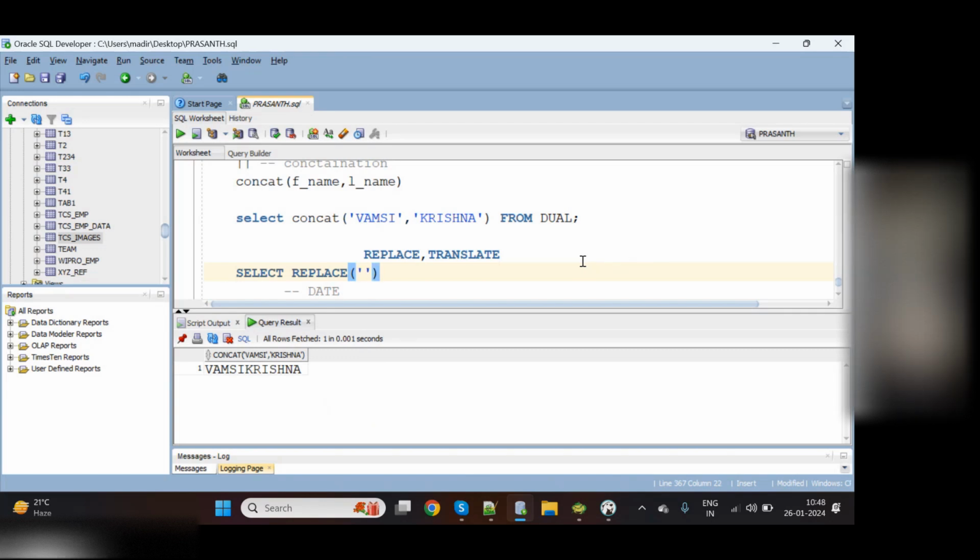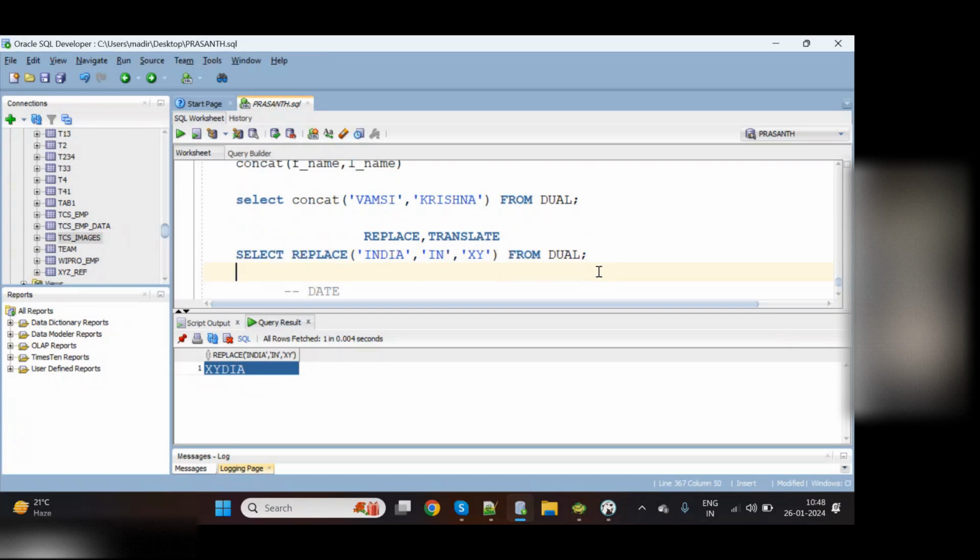For example, simply I am writing India. So in India, I want to replace in with xy. So what will be the output? In place of in, it is going to make xy. So replacing the data. So now India became xy. So that means in place of in, you are just replacing xy.